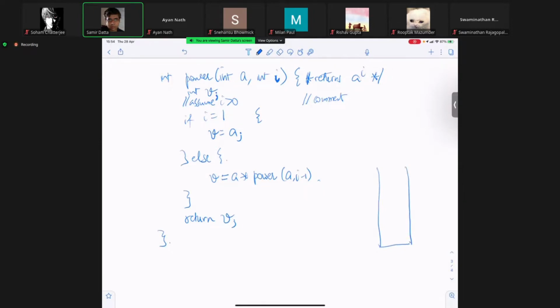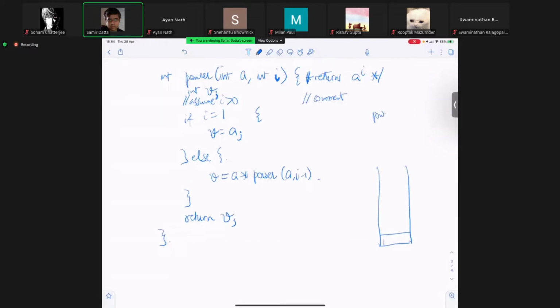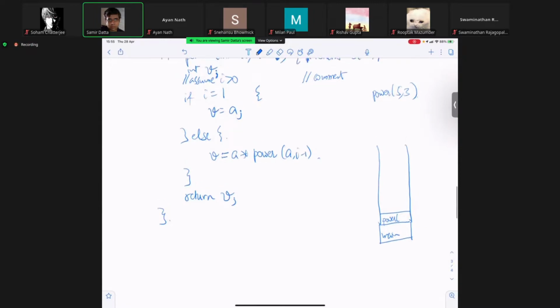So what do I mean by that? There is an execution frame where you store things. Suppose you call power 5 comma 3, correct? First, this function will be called, and at the bottom will be main. What is main? The function from which the main program, and everything else, is executed. So this is explicitly called main.